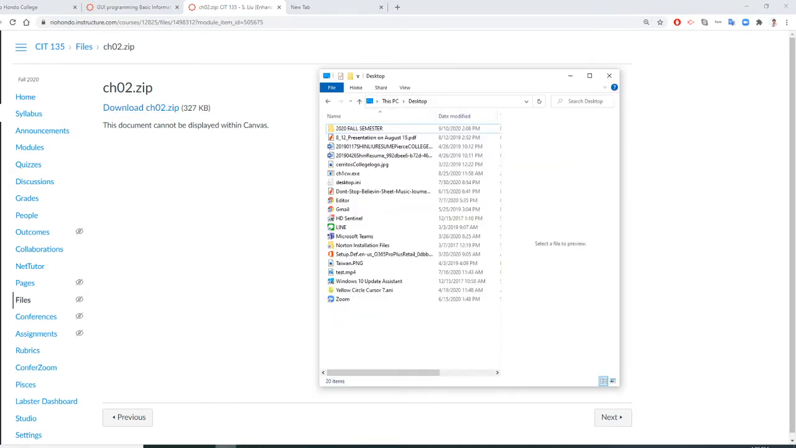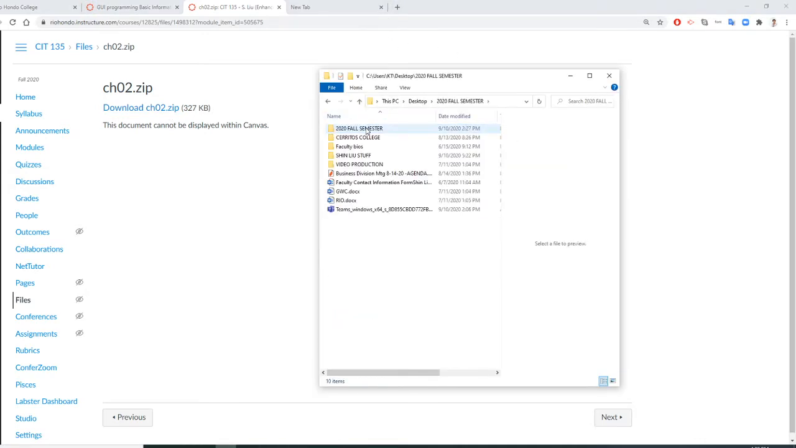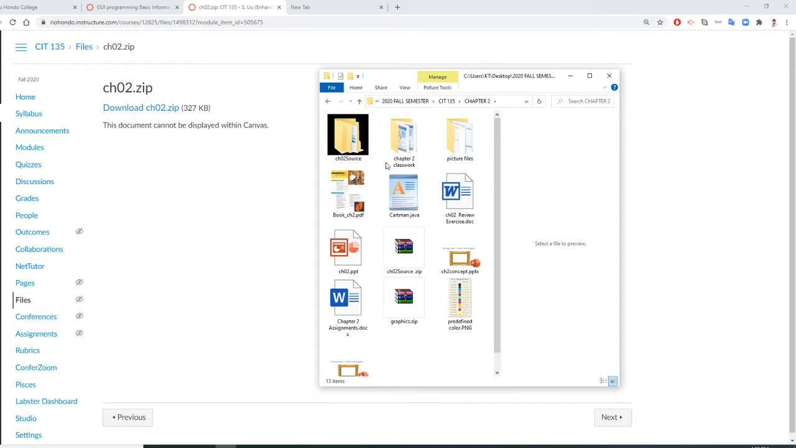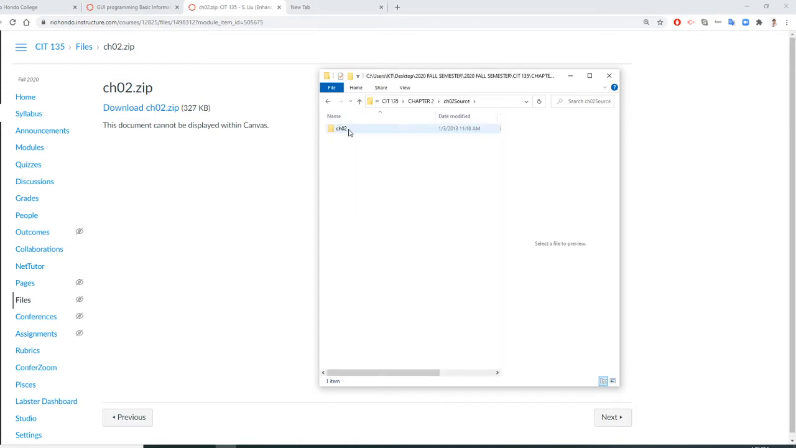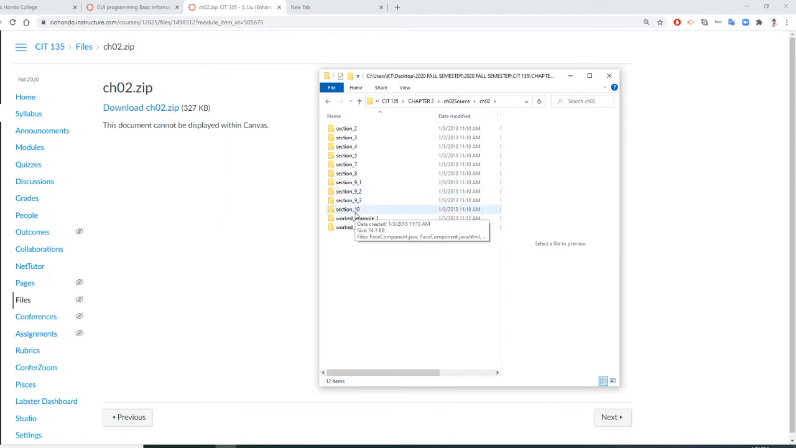Once you download it, it will be called the chapter 2 source file. Once you open it, you'll see sections 2, 3, 4, 5, 7, 8. We are going to study section 9 and section 10. Let me show you how Java uses classes to create objects.